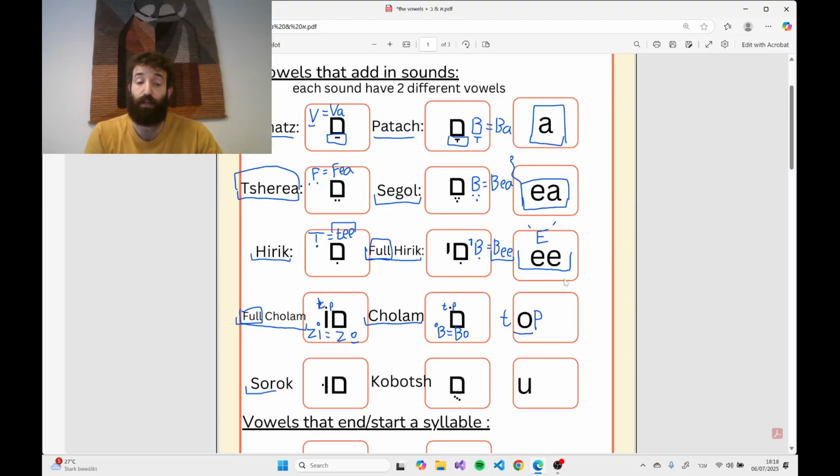Next pair of vowels that we have are the shuruk and the kubutz. They will pronounce for us this U sound. A really comfortable way to pronounce it is to take your lips to the middle and just take it out with a throaty sound. U. So the shuruk has the dot at the middle of the pedestal instead of at the top, like our lips going at the middle outward.